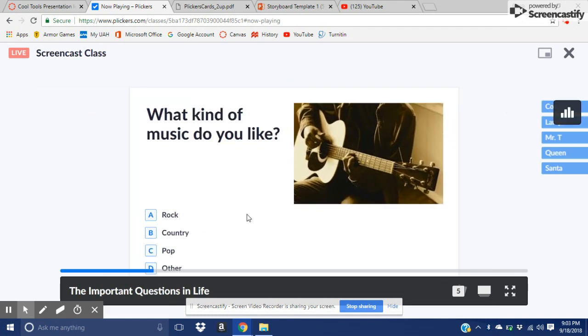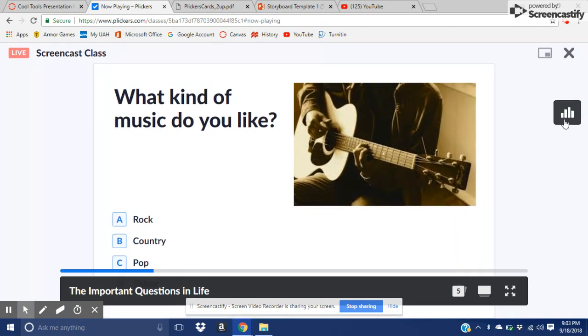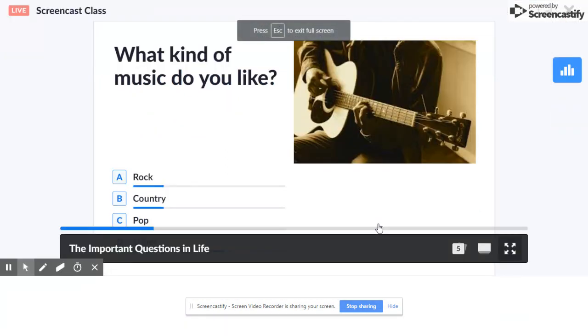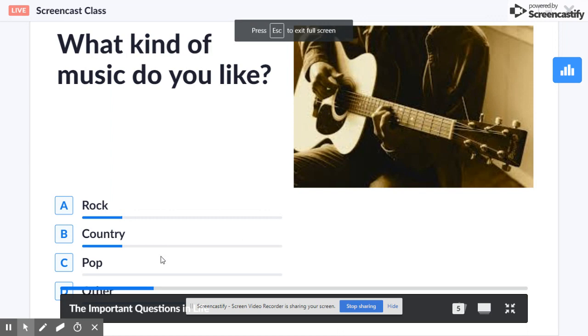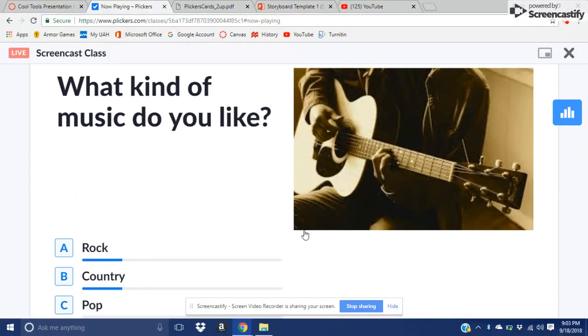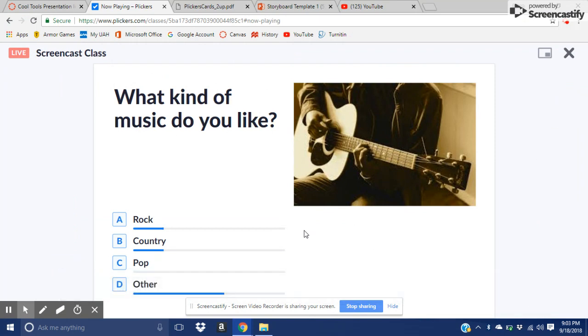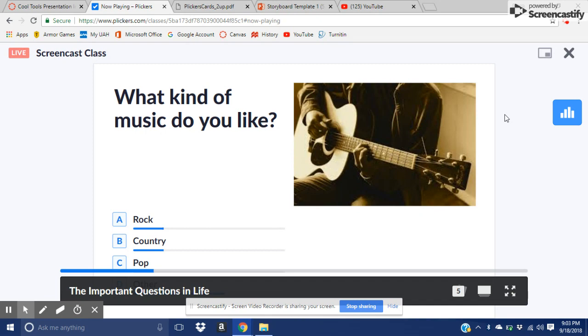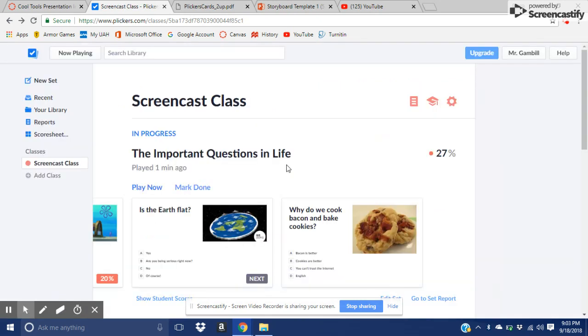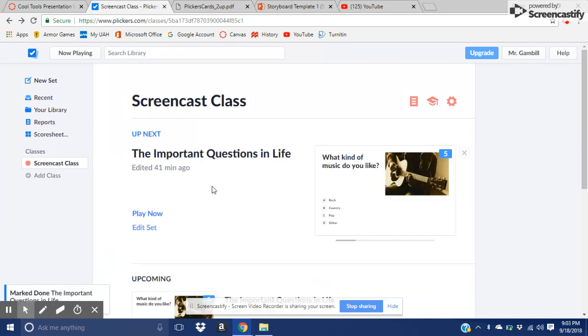All right, so I just scanned all those. And now if you go over here to this little graphing chart, it's going to pop up what everybody picked. So now because this is a survey, it just shows who picked what here. Okay, so there's that. There are a lot of cool features with this. After you get done, you just want to hit mark done and it'll exit it out.